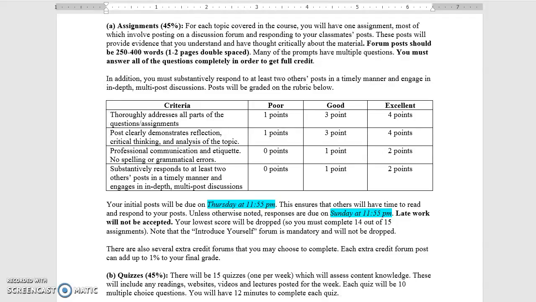I'd really encourage you to draft your initial post in Word and save it so that you can make sure you've met all of the requirements, and this will give you time to thoroughly proofread and avoid any potential lost posts. By Sunday at 11:55 p.m., you'll need to respond to at least 2 classmates' posts. And these responses should be substantive responses that keep the conversation going, more than just, I agree. Late posts are not accepted, however your lowest forum score will be dropped. And I've got the grading rubric for the forums posted here.